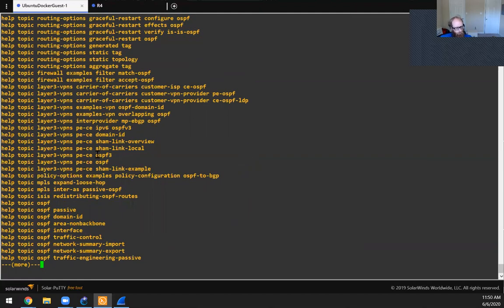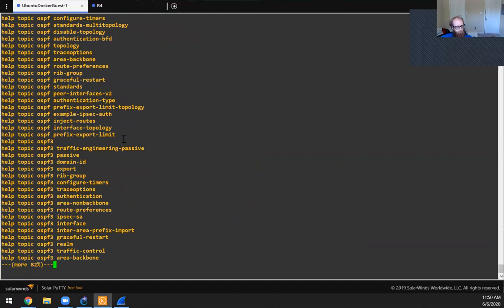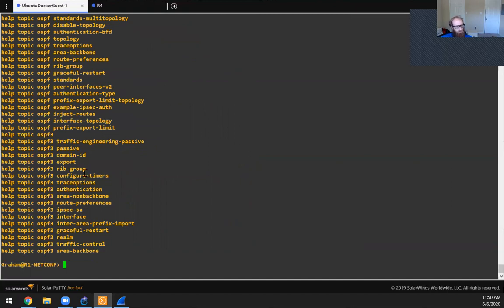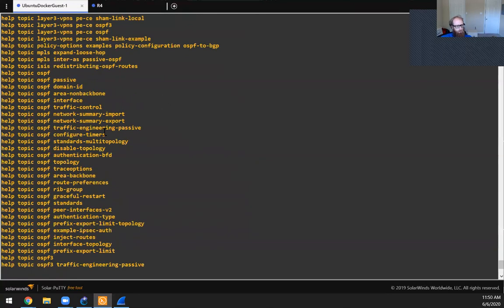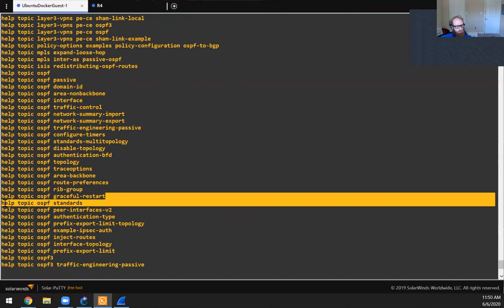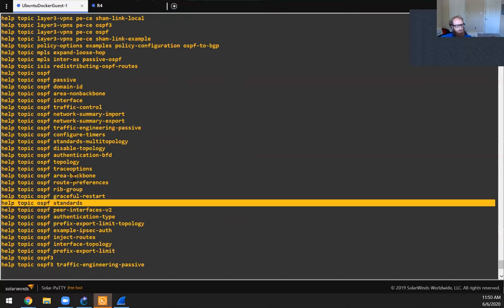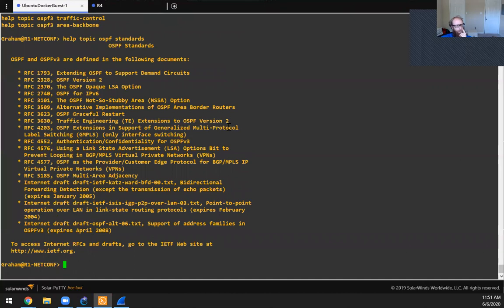Let's continue looking at some more help documentation. I actually don't remember what that was. I think it was route preferences. Let's look at traffic control. Oh, but that's for IPv version 6. Okay, so let's look at standards. And then after that, how about traffic control? And then that'll be the last one.